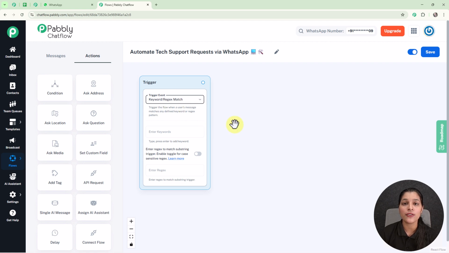Now you might be wondering what this keyword and regex are. Keywords are the words which initiate your chatbot. Let's say I want to initiate my chatbot as soon as someone enters a message consisting of the word support. For that you simply have to type this word and press the enter key, and here our one keyword is ready. Now let's say I am going to enter one more keyword, that is technical. So here you can see I have created my second keyword. Now if my user enters a message consisting of either of these keywords, our chatbot will be initiated.